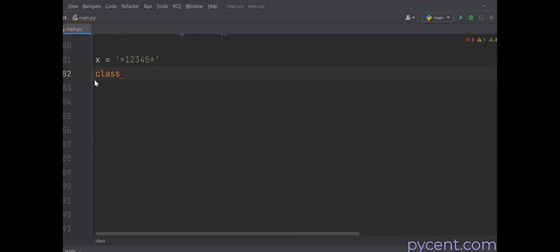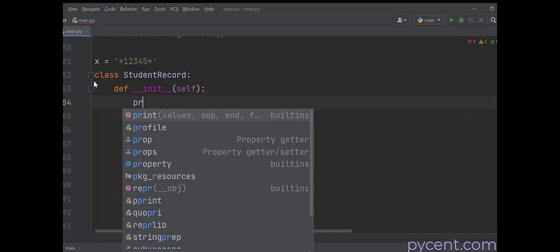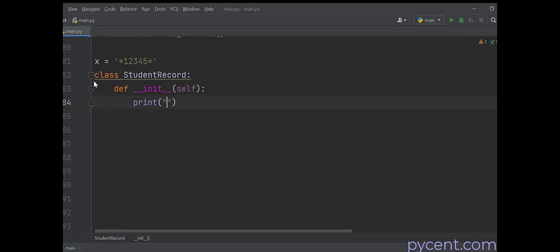So having mentioned that, let me assign the class StudentRecord, and then I will place in a colon. After that I will initiate the init method, and after initiating the init method I will give a print statement. Print: please enter the secret PIN to obtain access to student records database. So I have given that.